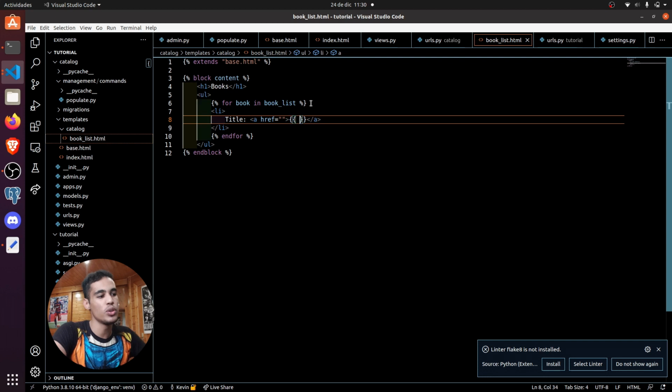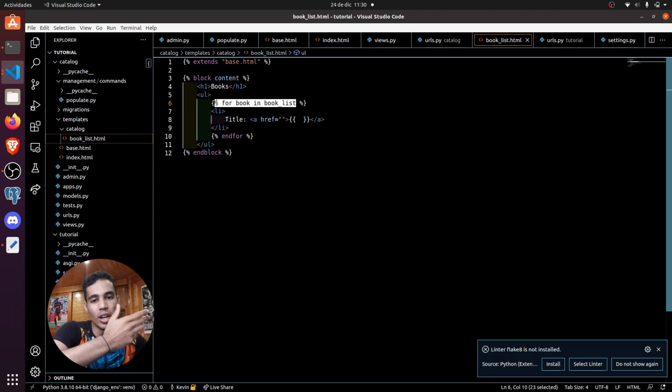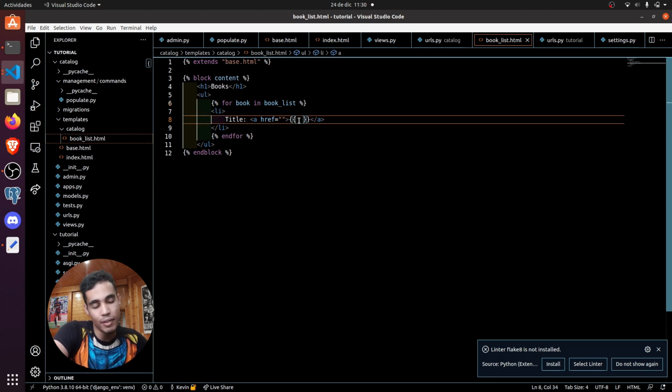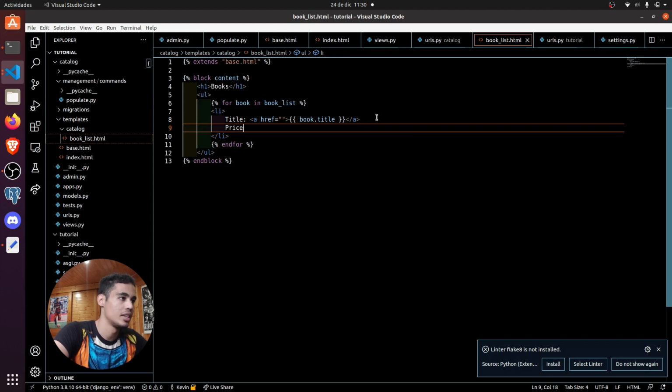Remember one thing, whenever you want to put code, you put this, but whenever you want to access attributes or variables, you put two curly brackets. Here you put the percentage curly brackets, and whenever you want to access values, you put the two curly brackets. So now we are going to say that we want the book title. We also say that we want the price, and here we are going to put the book price.